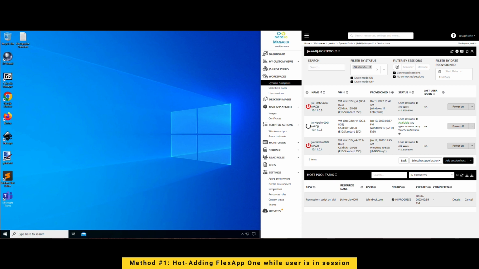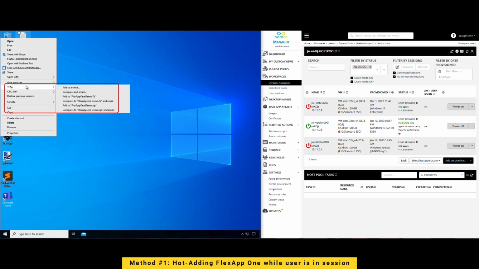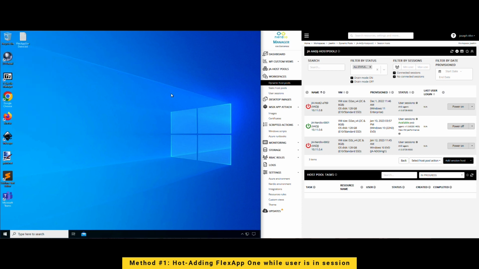As Flex apps are hot added to the VM, some apps can be activated in the background automatically to enable functions like the contextual menu without the user ever launching the app. Because of the process, here you can see the contextual menu for the 7-Zip app. And here's the contextual menu for the Sublime Text editor. These are automatically activated without the user ever launching or activating the app.